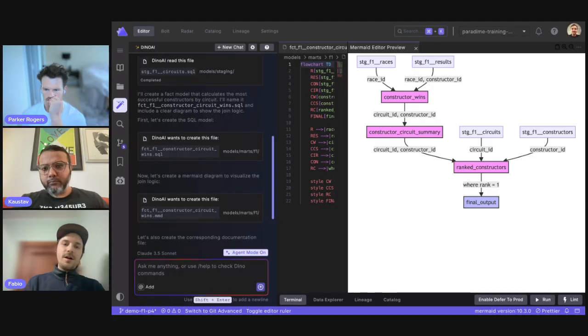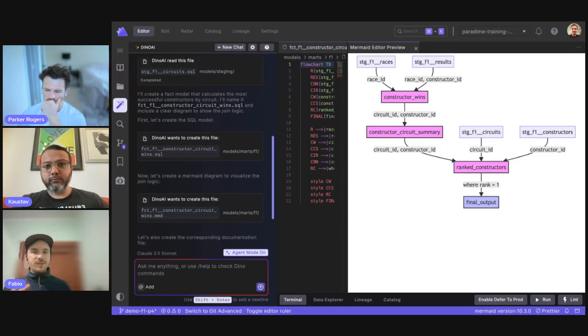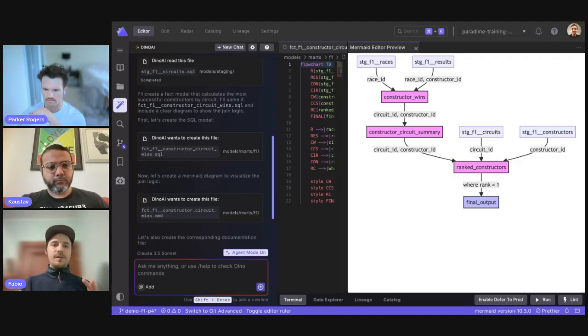the DinoAI was able to generate the files and the code for us, but also because it identified this as being a complex logic, because we have multiple joins and we're doing a bunch of calculation, it also automatically created for us this visualization to help us understand a little bit more about the business logic that was used to ultimately get to our calculation.